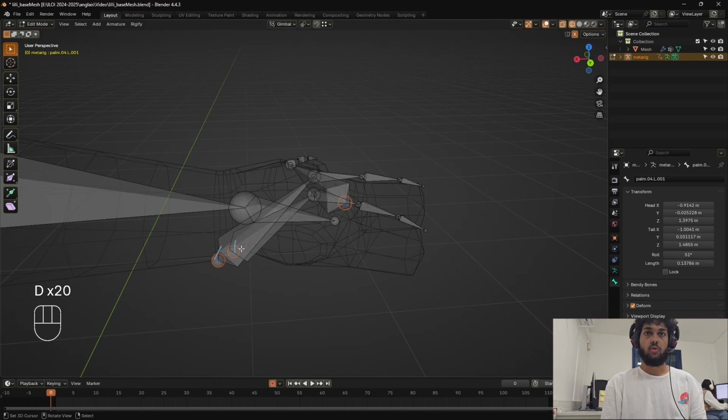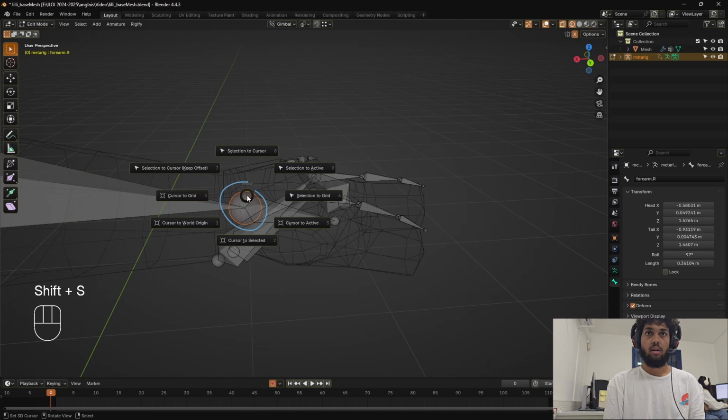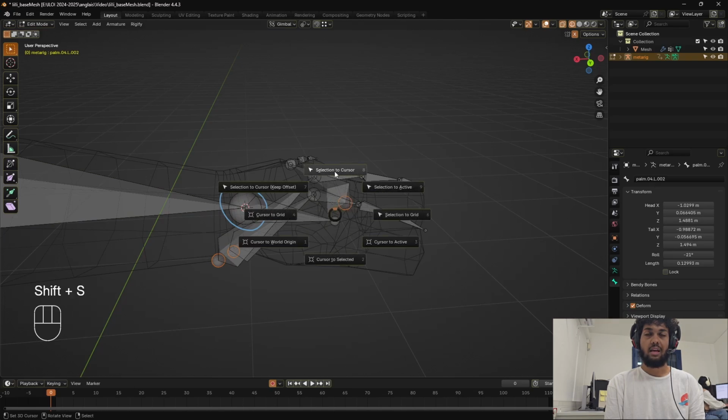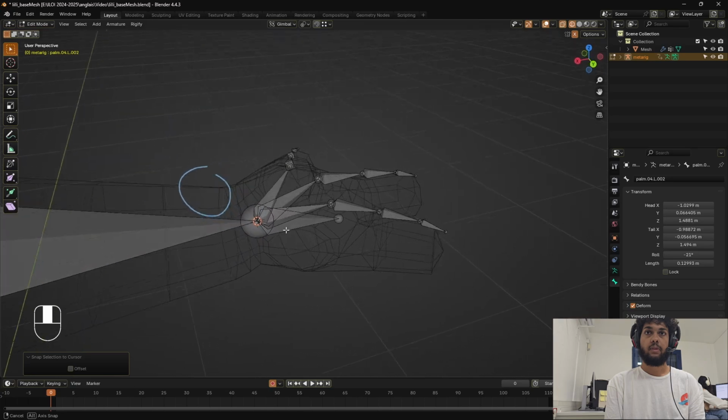So what we are going to do is place them on the same origin point. So we are going to place our 3D cursor. So Shift S and cursor to selected. And now we are going to do the opposite, selection to cursor. And as you can see, everyone is on the same origin point.